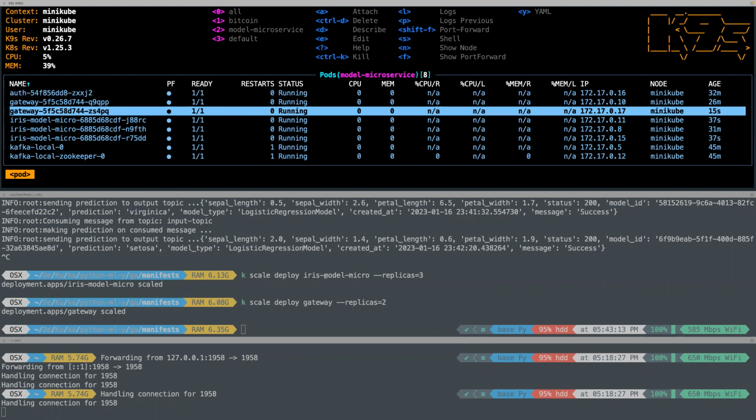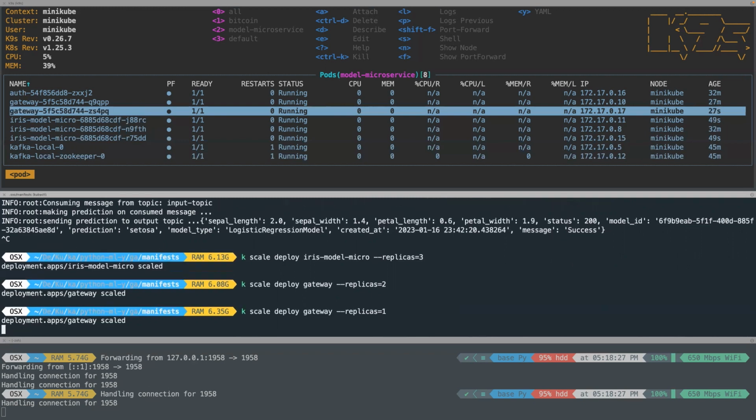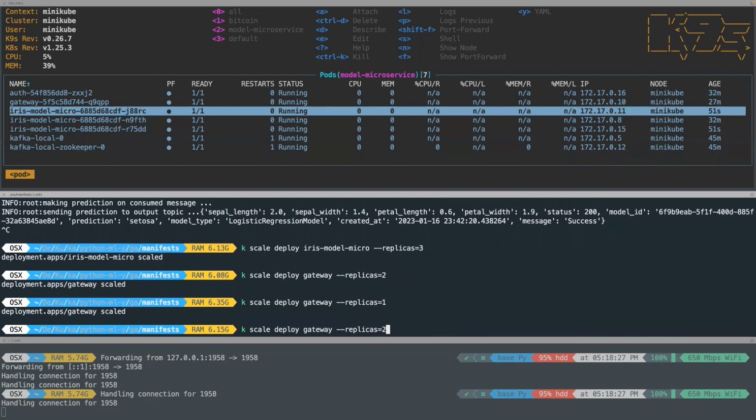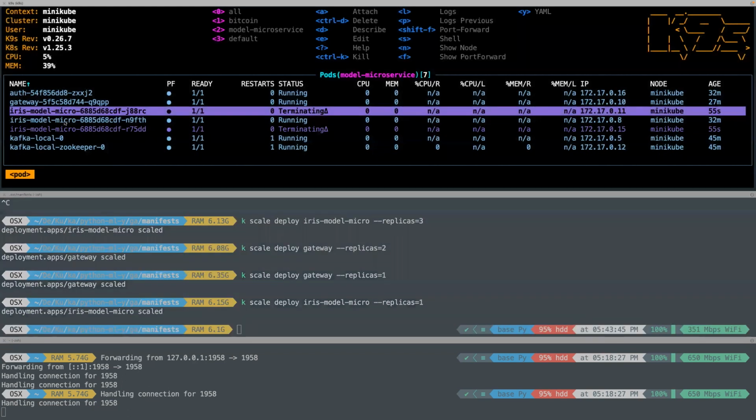Okay, so this is how you can create all these microservices and then make predictions out of it, and scale it down. So if you want to scale it down to 1, we can do that, 3 to 1. Okay, so that's what you do. You see all these pods are terminating.